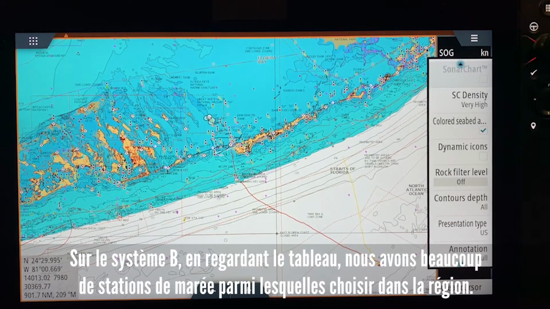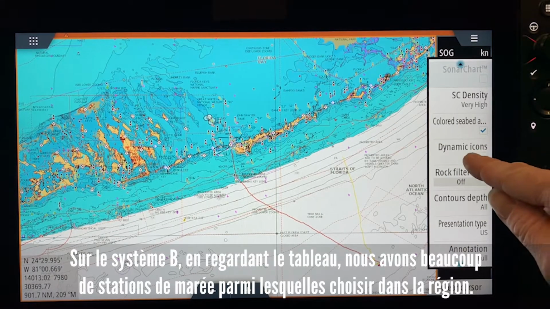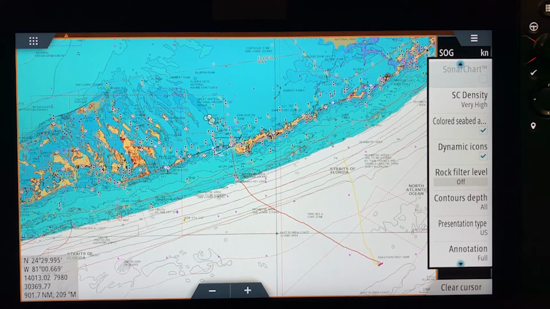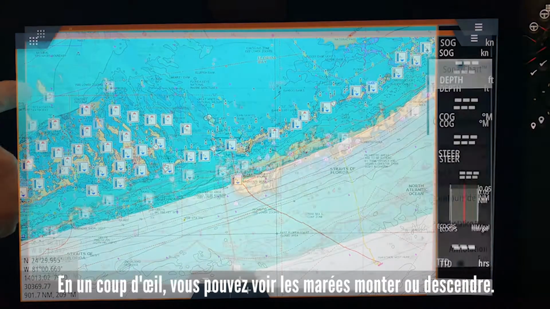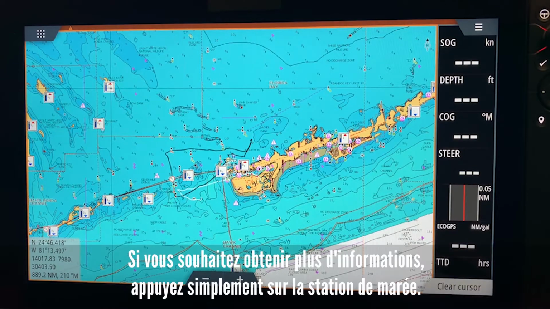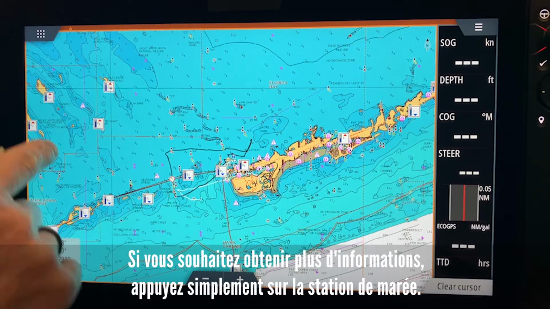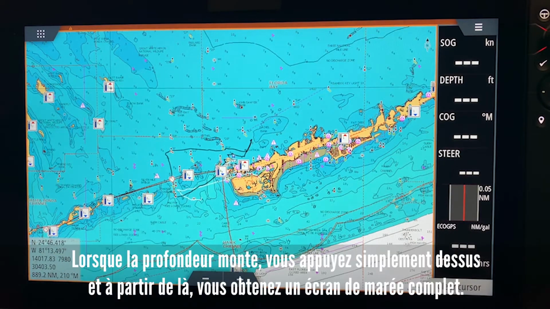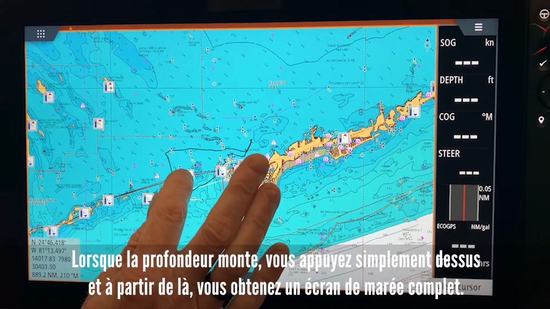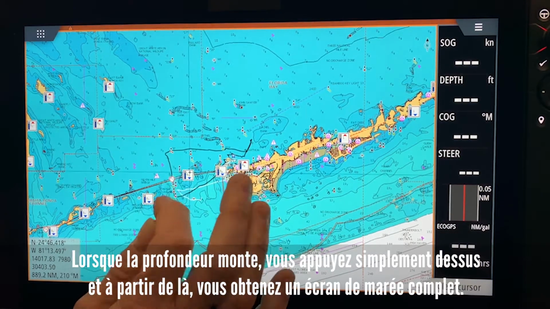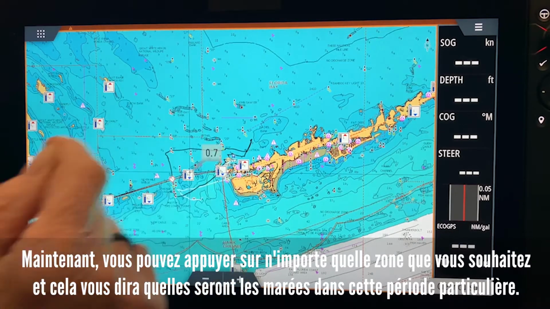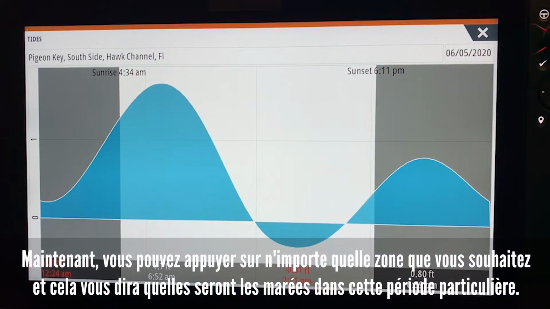On System B, as we look at the chart, we have plenty of tide stations to choose from in the area. With a quick glance, you can see the tides coming up or going down. If you want to get more information, you simply tap on the tide station. When the depth comes up, you just tap on it, and from there you get a full tide screen. Now you can tap on any area you want, and it will tell you what the tides are going to be in that particular time frame.